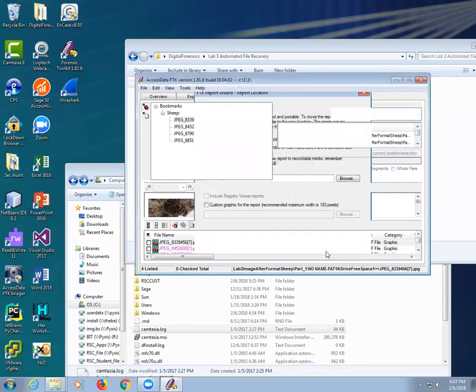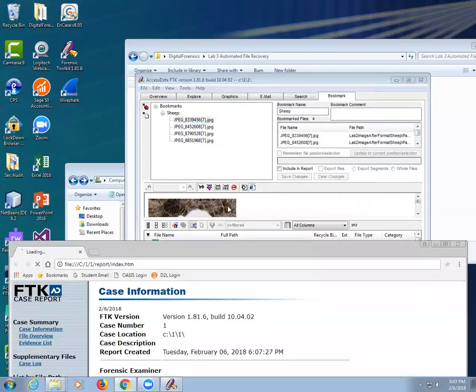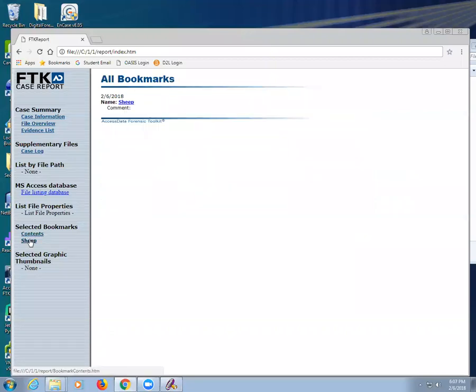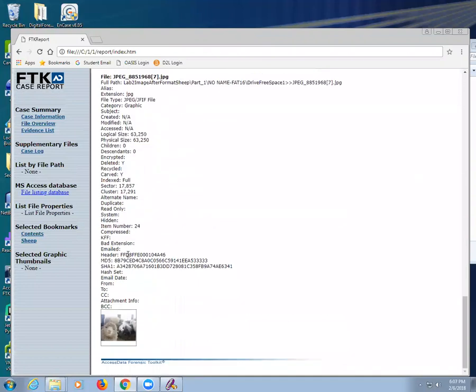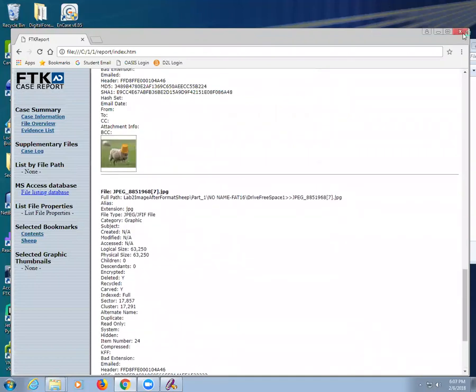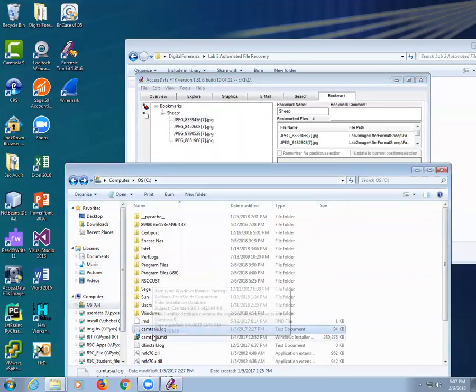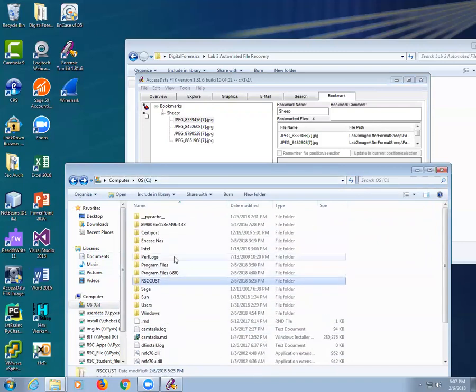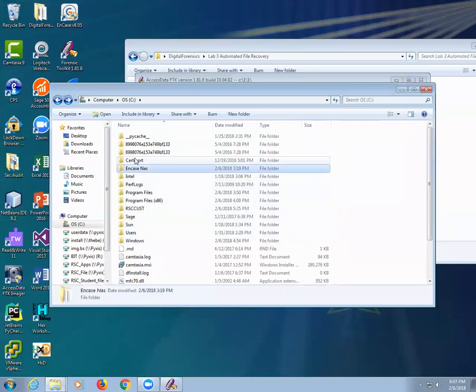And then we can give it a location and point of view, it's done. So now we should have a report down here. And it should list some sheep. There's our sheep. Isn't that special? Now, let's look at the folder. So if I go over here to my case, it was number one, wasn't it? Didn't I call it one? Yep, one.